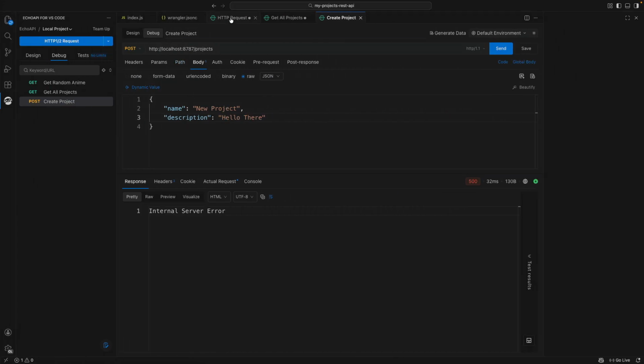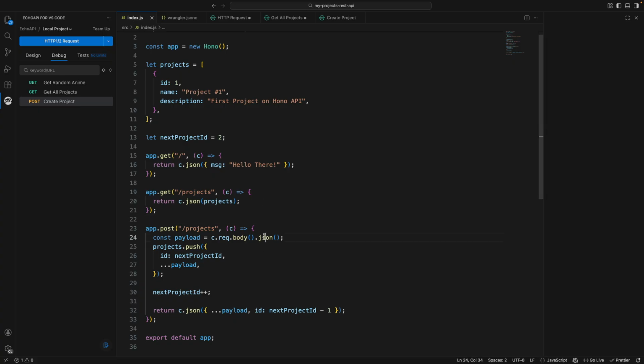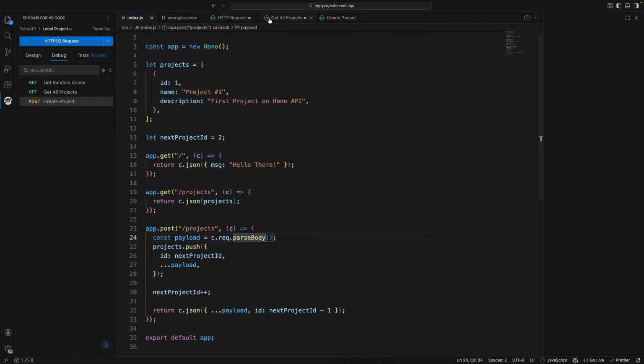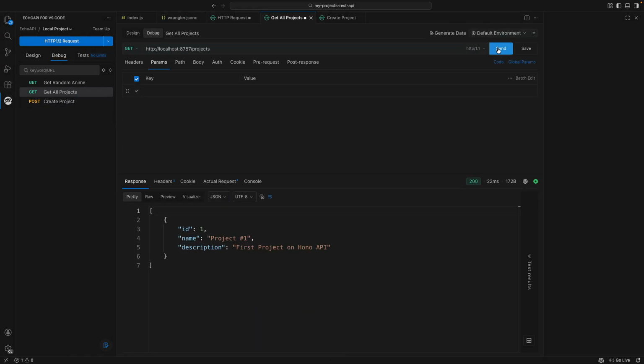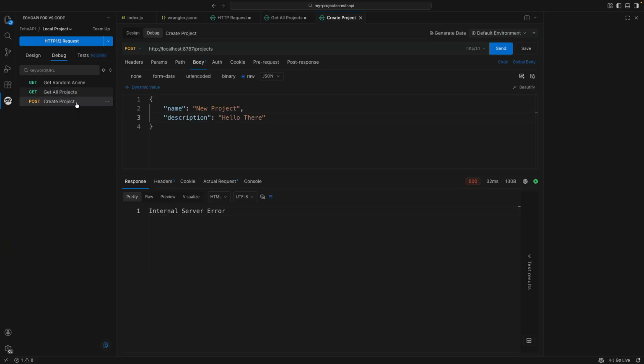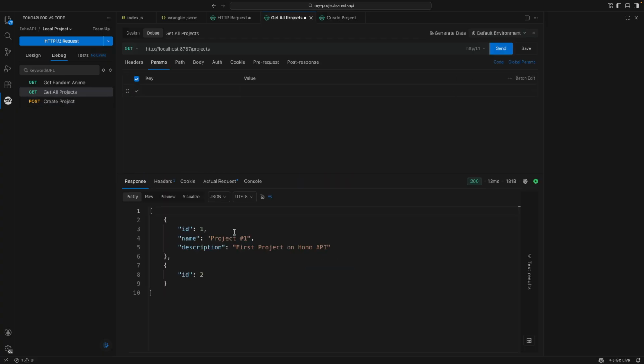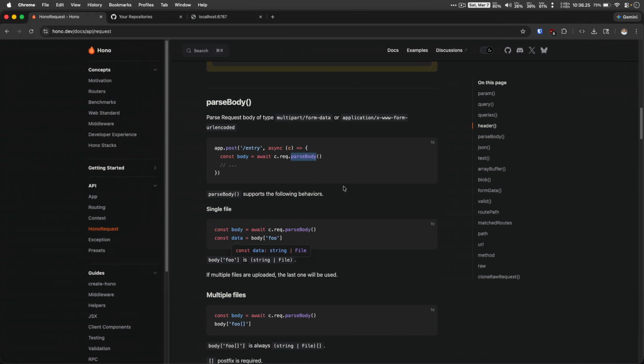Let's go back here. So it's not actually body JSON. This is just parseBody. Let's save it. Restarted, perfect. It will get the projects. Just give me one. If I create a new one, it got created, but it looks like it didn't get created completely. It still gave me just that one. So it looks like this is not doing it.